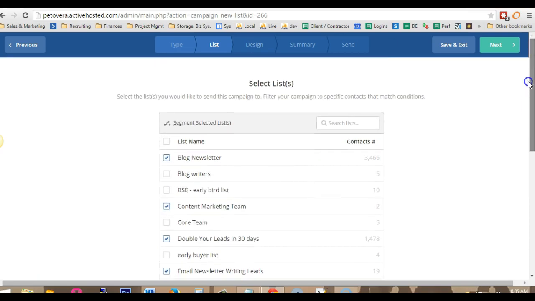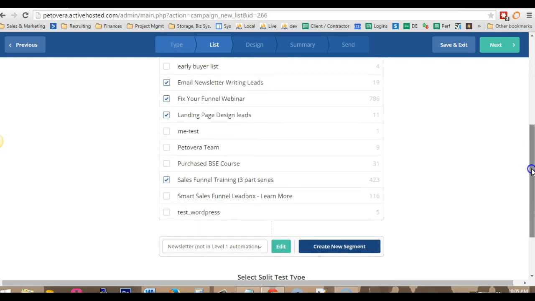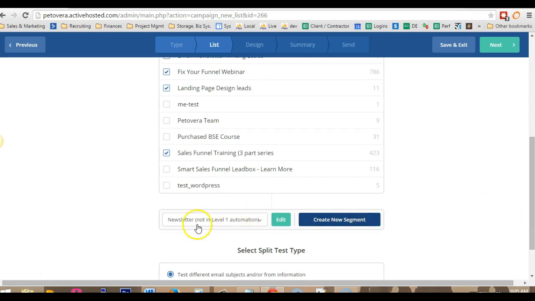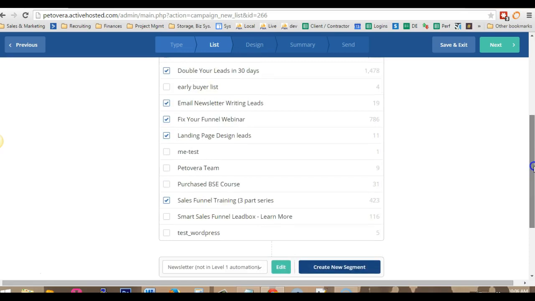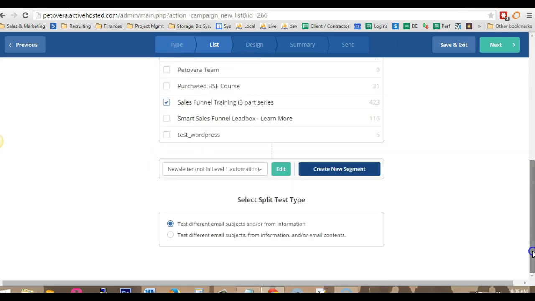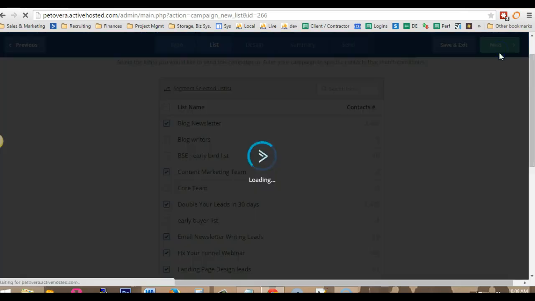And then when it comes to lists, you don't have to actually change anything here. This is part of why we're reusing the campaign. So all these lists and the segment that's selected, newsletter segment, not in automation, level 1, not in level 1 automation, you want to keep that all the same. Just make sure that it matches up with the settings here, namely newsletter, content marketing team, W leads. All these lists are selected. And click on Next.